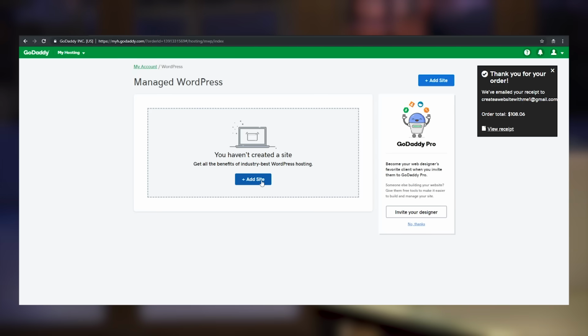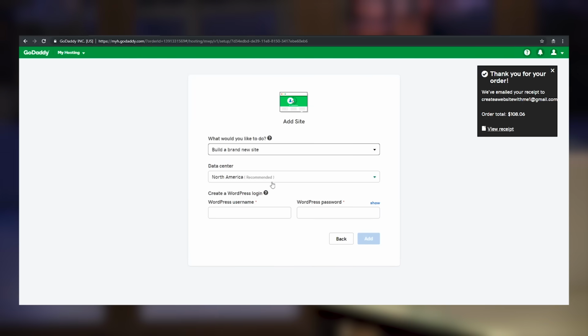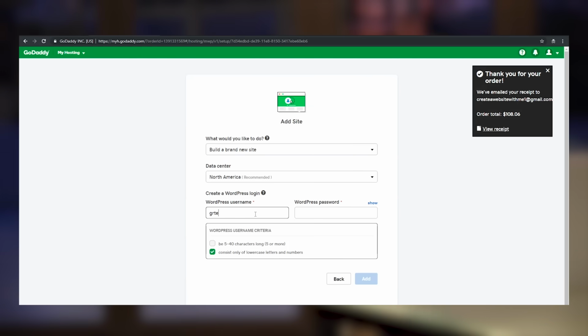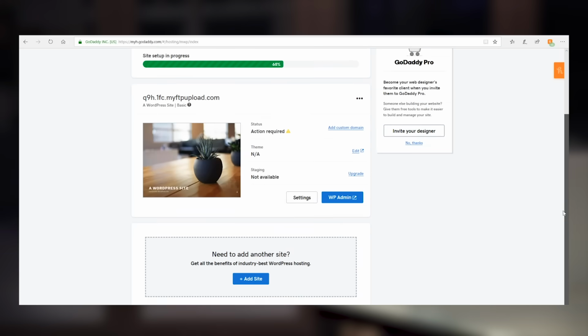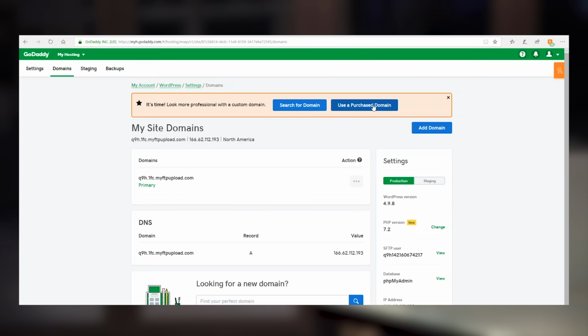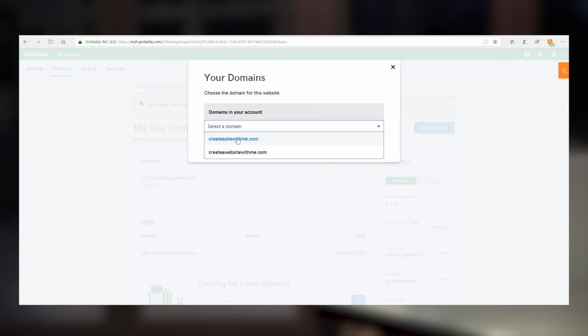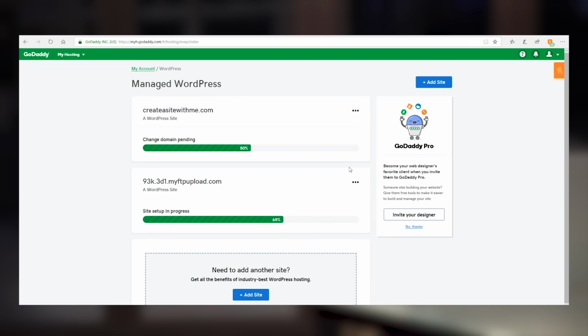So let's go ahead and click on Add Site. Now we're going to click on the basic and next. We're going to build a new site and enter in our WordPress name. From here, WordPress will start installing. This may take a few minutes. Once that finishes loading, you'll see this screen here. Go to Add Custom Domain. Now we're going to click on Use a Purchased Domain. We're going to select one of the websites in our account and make primary domain. Now our change is pending.